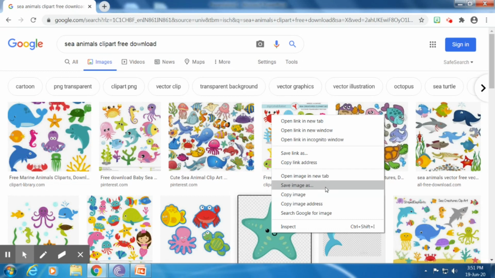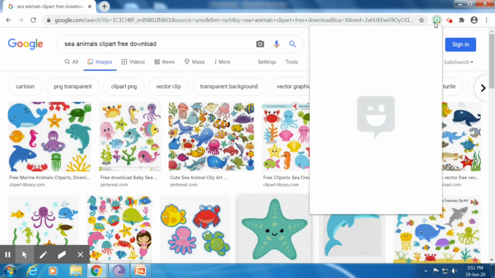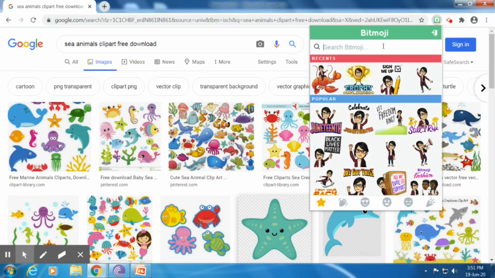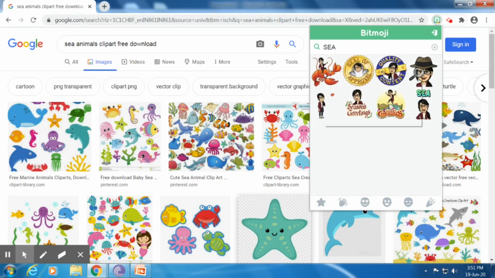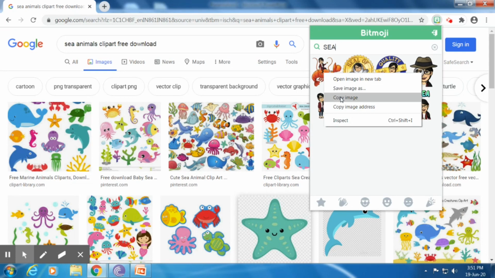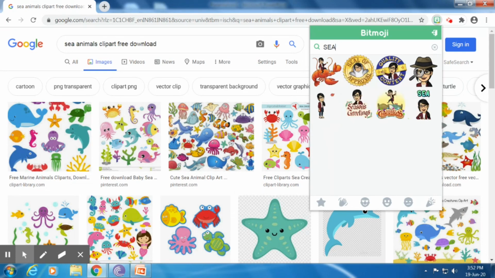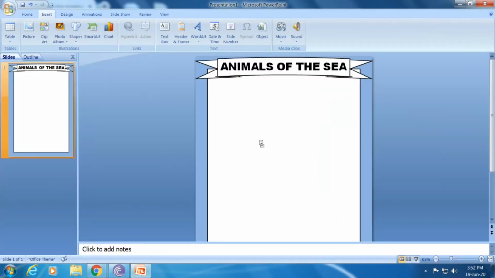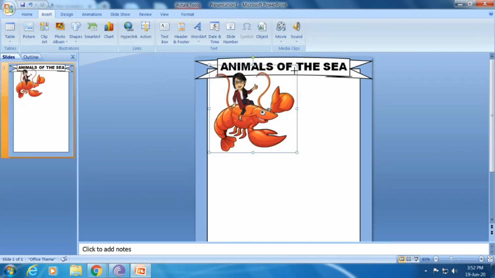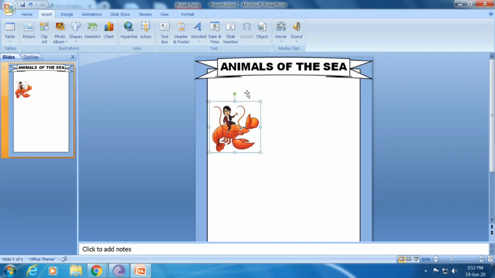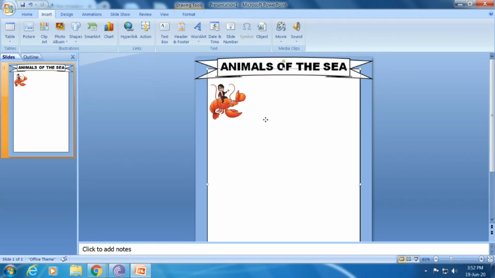I personally like to use a Bitmoji. So let me search for a Bitmoji which has a sea animal. I think this one looks good here. So let me copy this image and paste it in my worksheet. Let me go ahead and resize it. I think this looks perfect now.